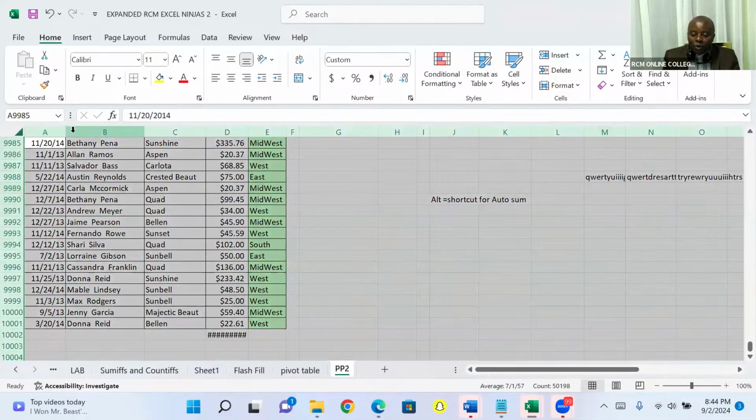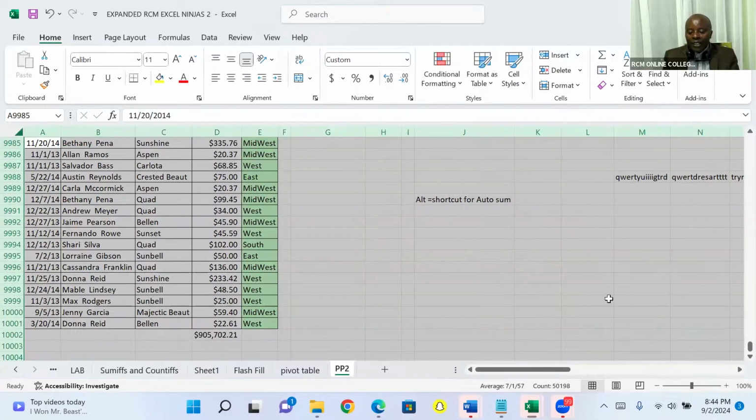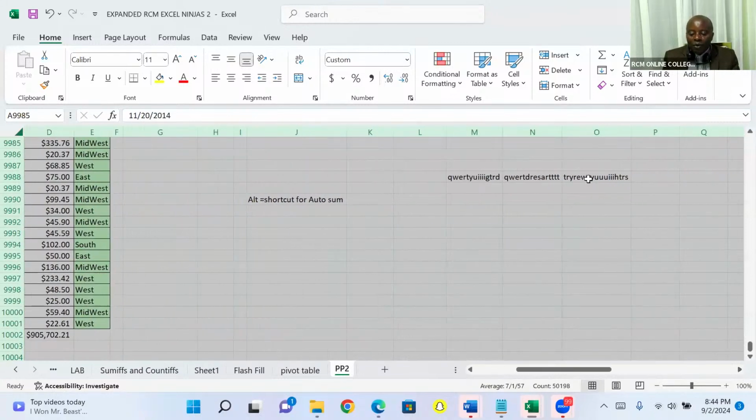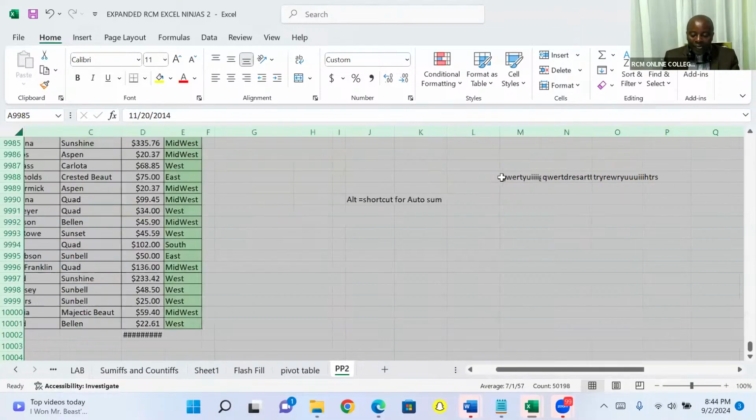And then I should be able to go anywhere in between A and B, in between B and C, anywhere. And then you double click. Once you do that, all the words in this case are able to fit perfectly. So what have I done, ladies and gentlemen?